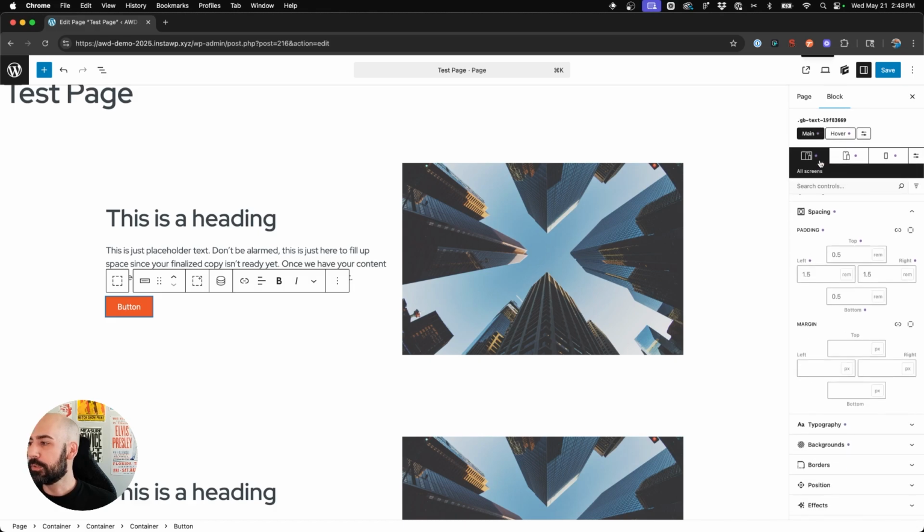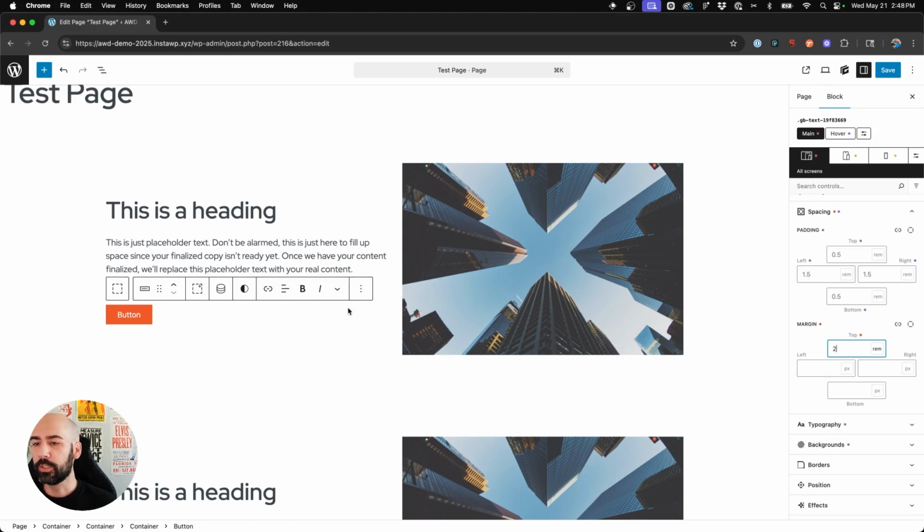Now, if we were to go in now and add a top margin to this button, say we wanted to add some spacing to it and we didn't want that to really reflect on our global style because it might depend on our content where our button is anywhere else on our site. So say on this page we wanted to add 2 rem of top margin. Now you'll see right away an orange indicator dot shows up next to margin.